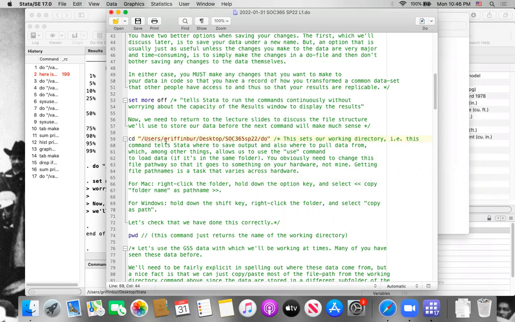Putting stuff in quotation marks in Stata tells it that it is basically a string, or that's one function of putting stuff in quotation marks, and a string is just a set of non-numeric input, basically. So you should do the same thing. If you have Windows, you want to hold down the Shift key, right-click the folder, and select Copy as path.